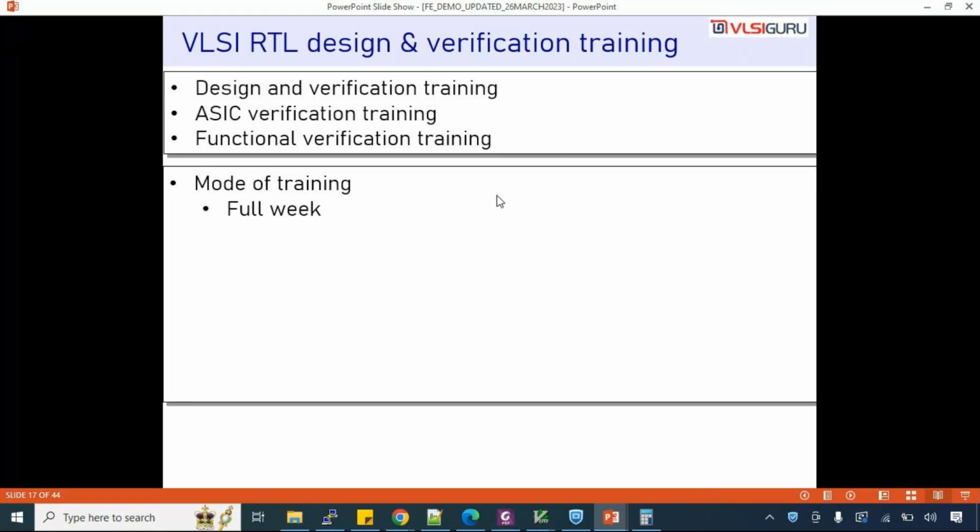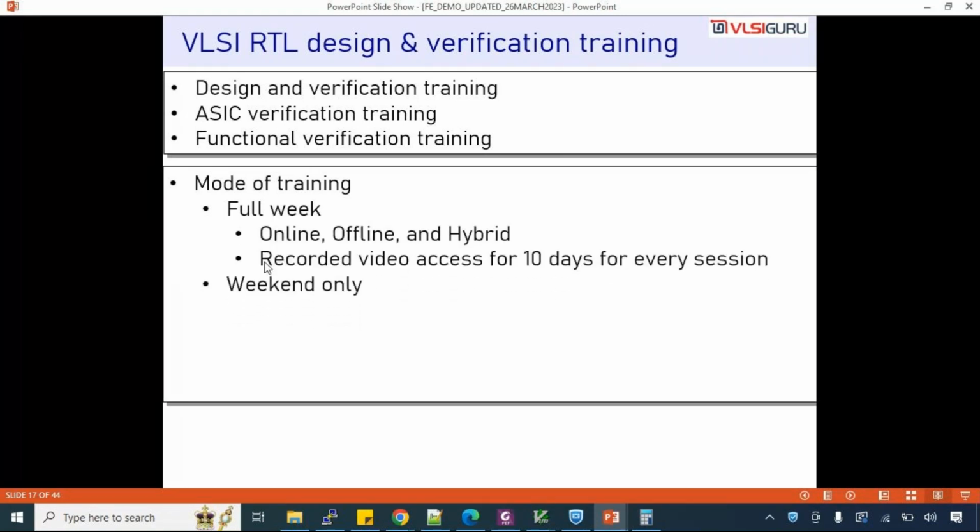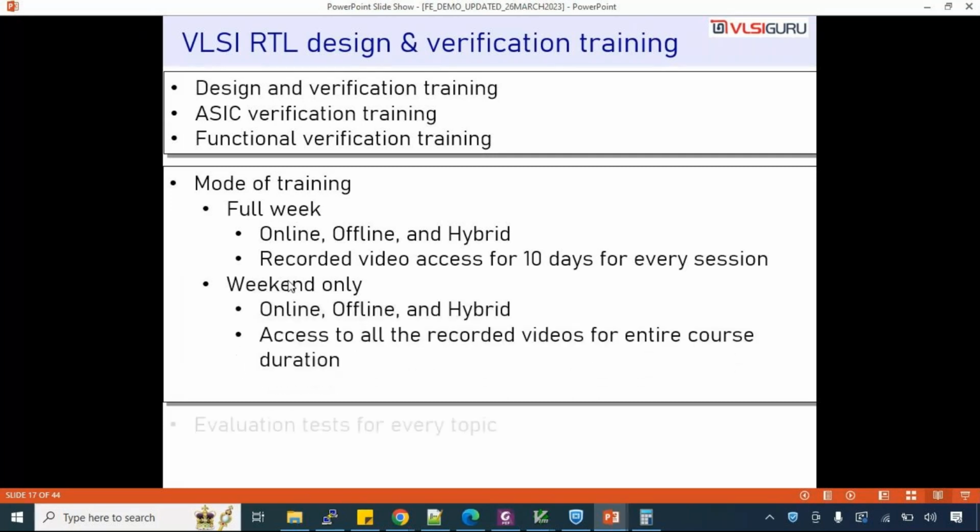Next, the mode of training. Basically, training is available in full week mode, weekends only mode, and e-learning mode. Let's talk about full week mode. In full week mode, you can attend online, offline, or hybrid. What does it mean? You can attend 100% of the course online, or 100% offline at the institute premises, or attend in hybrid model, which means some sessions you come online, some sessions you attend offline.